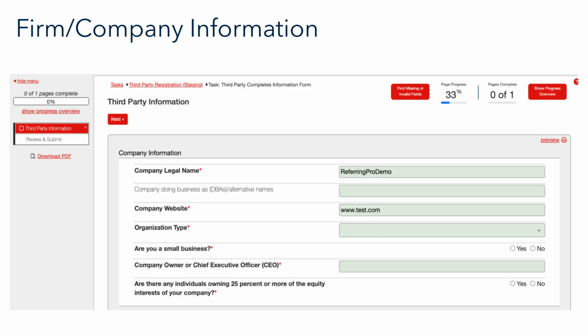Once you click on the link and log into Aravo, you'll find your blank registration form that will look something like this. Please make sure your company's legal name, which is pre-populated based on what your Intuit contact entered, is accurate and matches legal business documentation. We'll get to registration documentation in a little bit. If you don't happen to have a website, you can enter www.test.com.